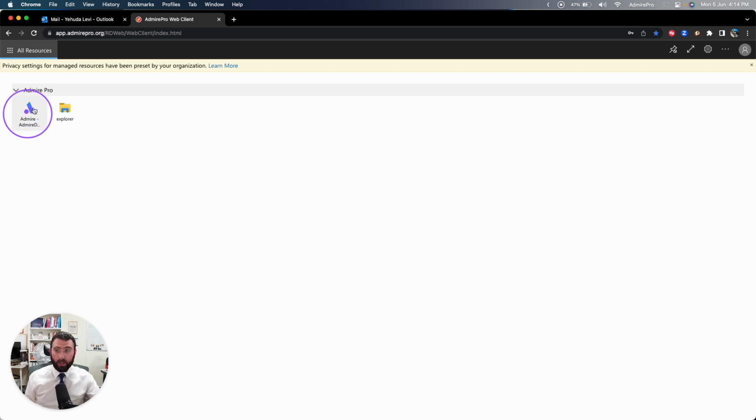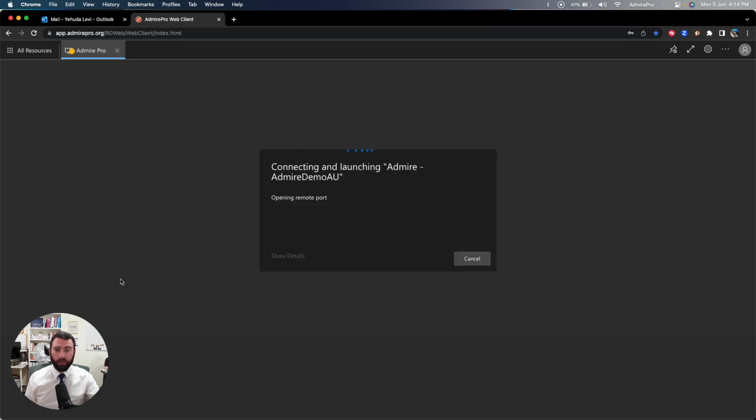Here we have the Admire logo. Clicking that will load up the Admire software. And here we have the Explorer, which will have access to your virtual hard drive. Let's double click on the Admire icon. This will launch Admire AU, which will actually have your name, Admire, and your school's name.